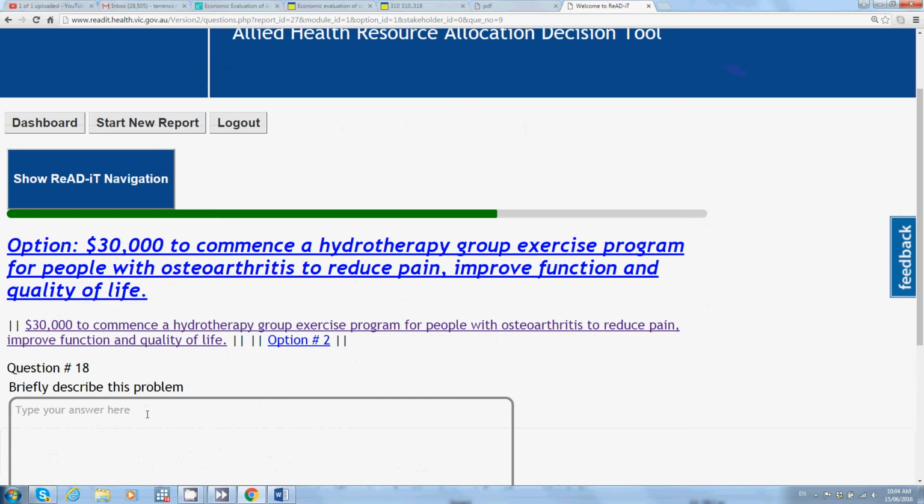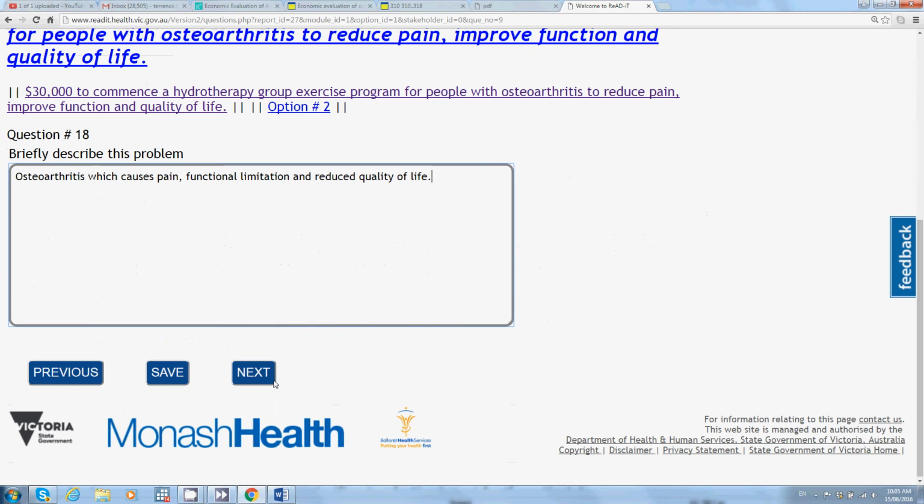Question 18, describe this problem. Osteoarthritis, which causes pain, functional limitation, and reduced quality of life. You'll see I've spelled limitation wrong. We've got a spell checker attached to this program, so that's quite handy.